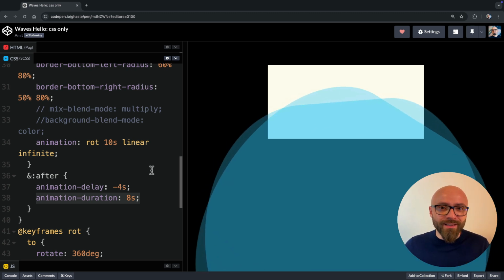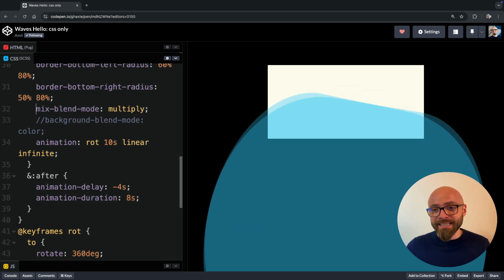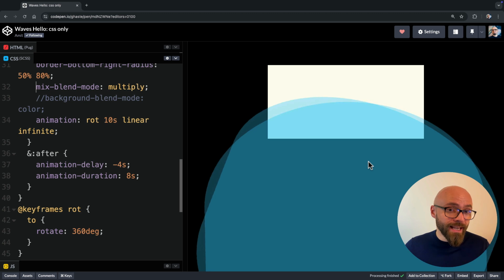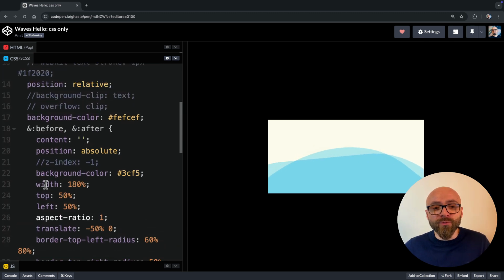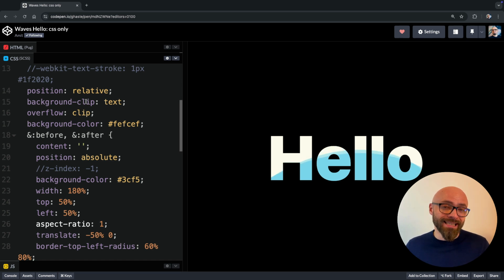So if you want to create an effect like this one, all you need is mix blend mode to mix the colors with the color of the text. And then of course you need to set the overflow to clip and background clip to text. This is a really nice demo by Amit Gaste that clearly showcases how powerful CSS can be if you use it creatively.